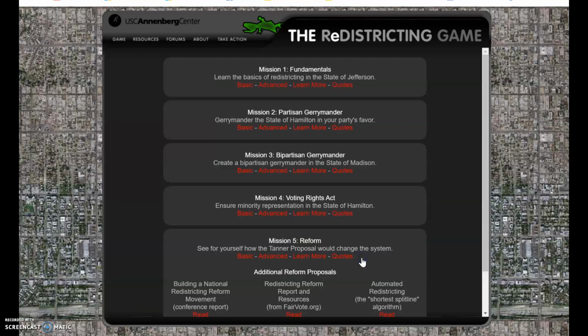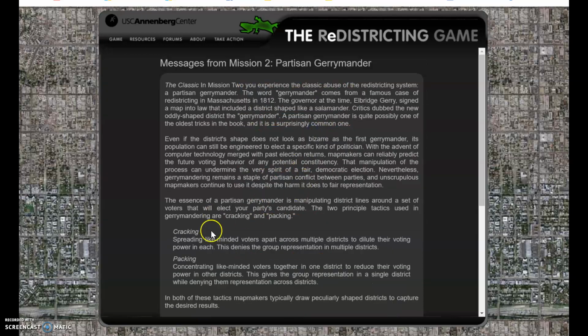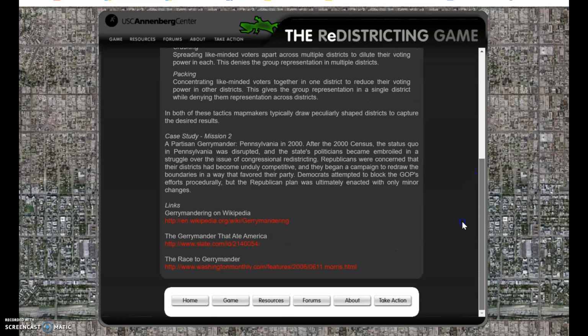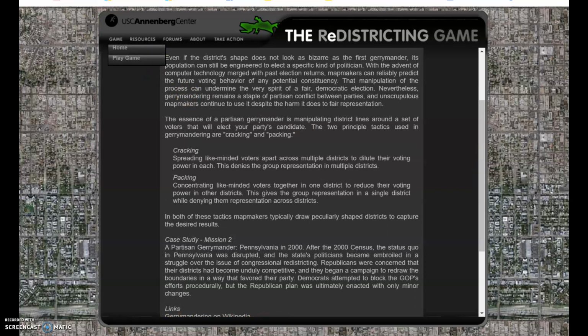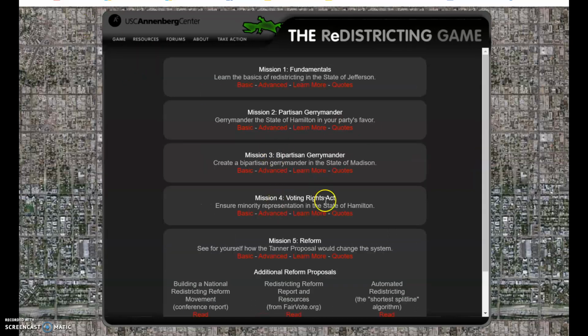Then we're going to play the game, and there are different missions here, and of course there's a basic, advanced, learn more, and quotes. I want you to make sure you click through each one of those under each mission in order to find the answers to the questions. A lot of times I get questions from students: what does packing and cracking mean? Those terms are actually discussed under learn more. You hit learn more, and here's exactly what packing and cracking is, and there are additional links on what that means. There are a lot of resources available in this game that are going to help you answer the questions posed in the assignment.